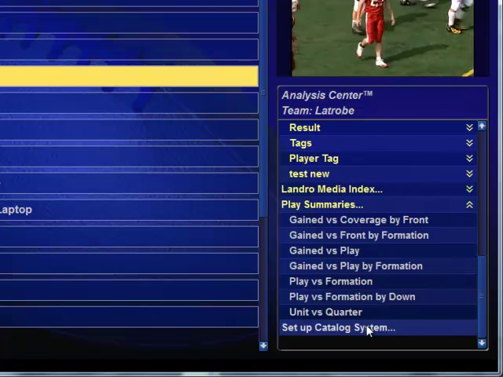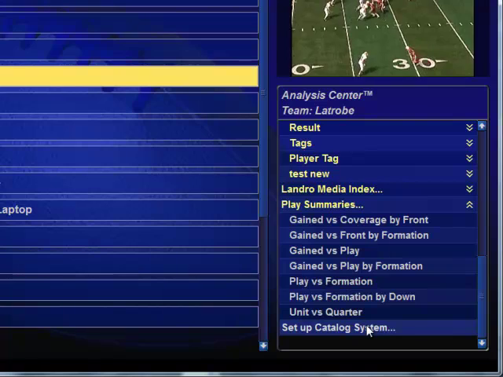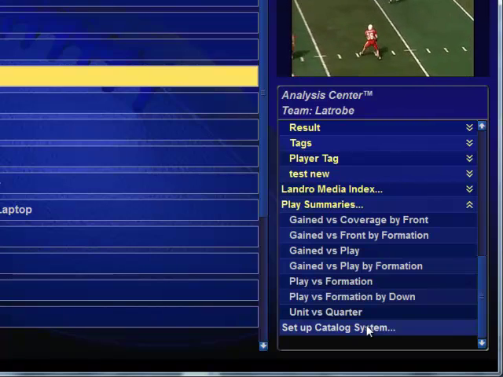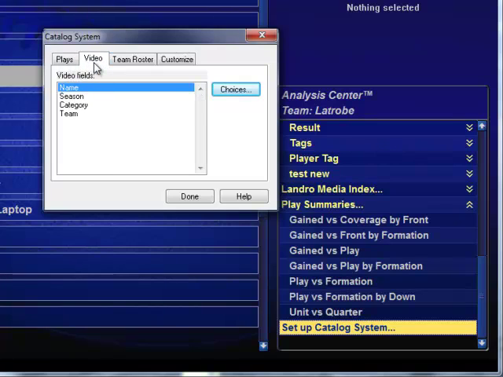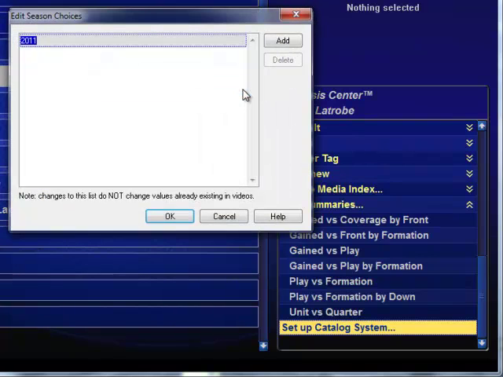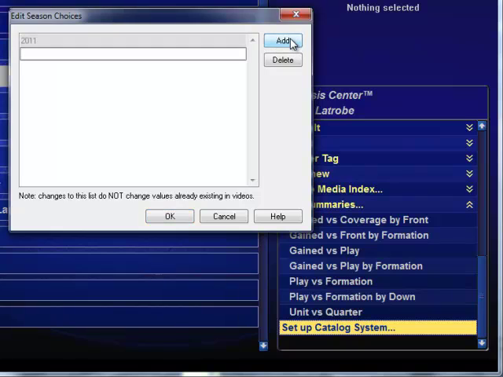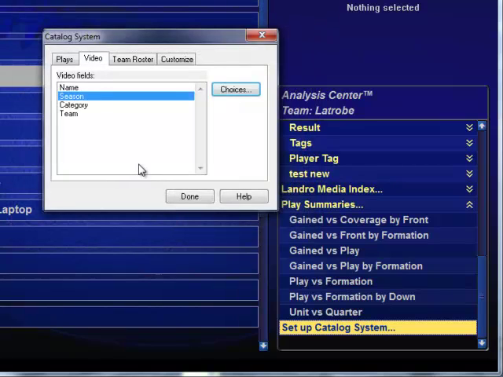We have Landro shipping with the default football and default basketball catalogs. But if you click here, you can edit that catalog by clicking on that. We have play words, and we also have video properties. Video properties are what it asks you at the beginning when you're recording and importing it. What's the name? Who did you play? Latrobe versus Hemphill. The season number, and see if you click on the season number and you see your choices. We have 2011, but 2012 season, I'll just add 2012, and now I have those 2 in that category.